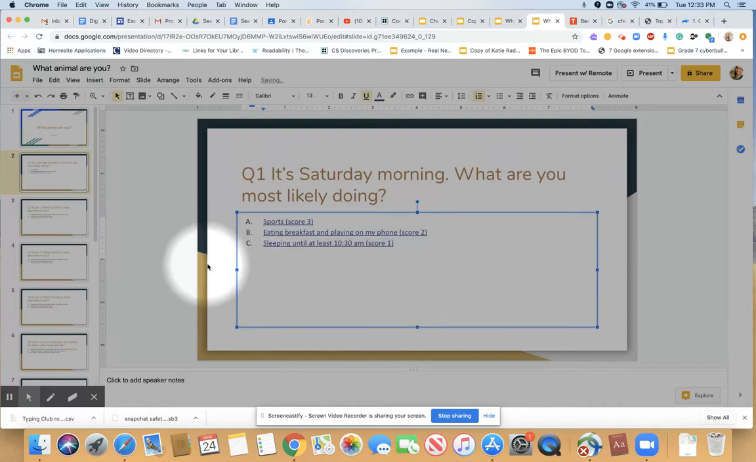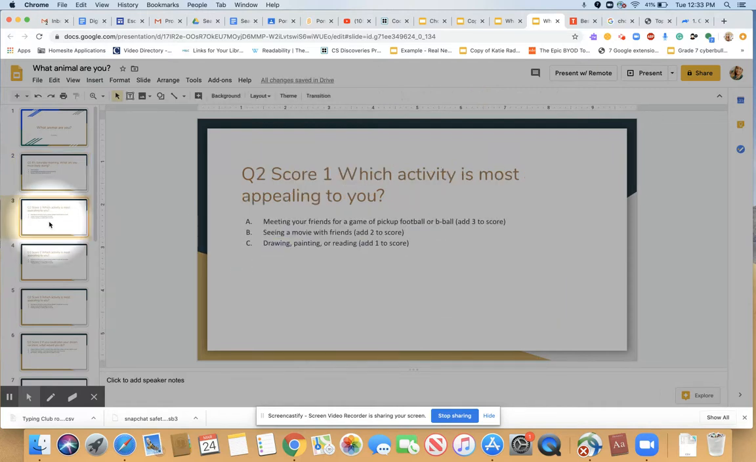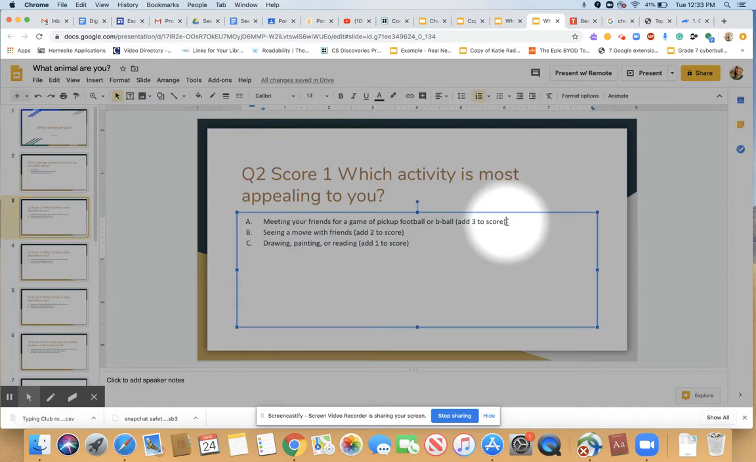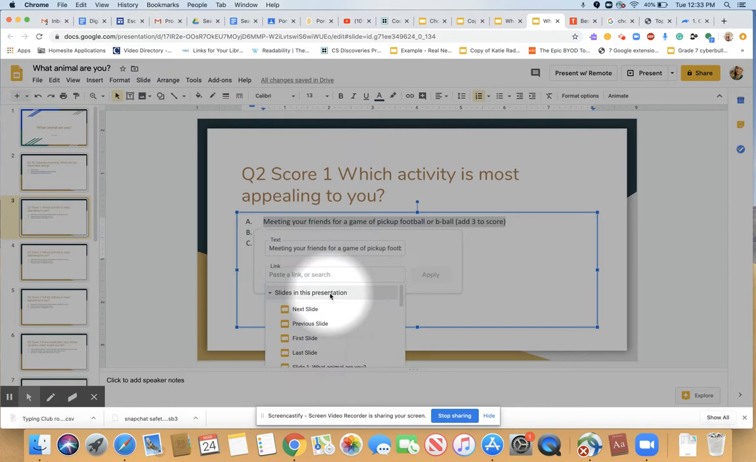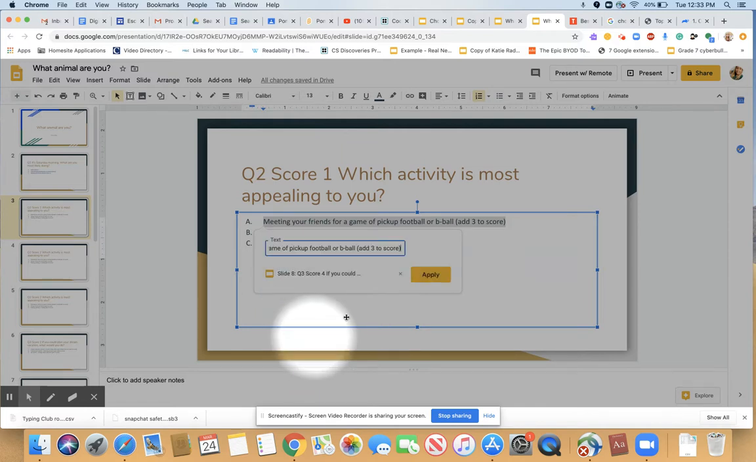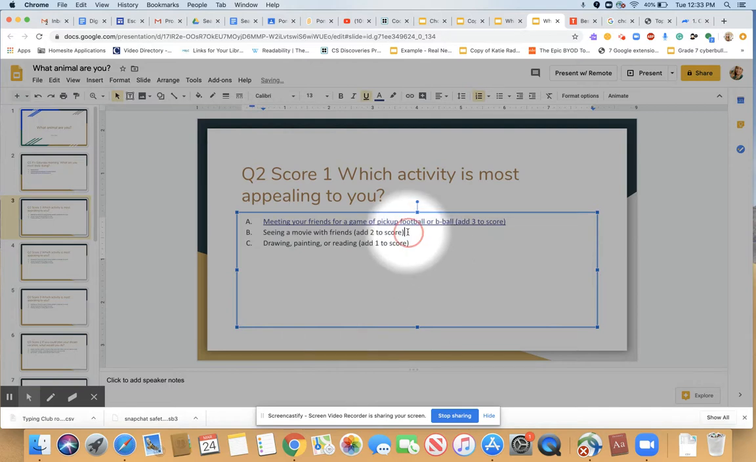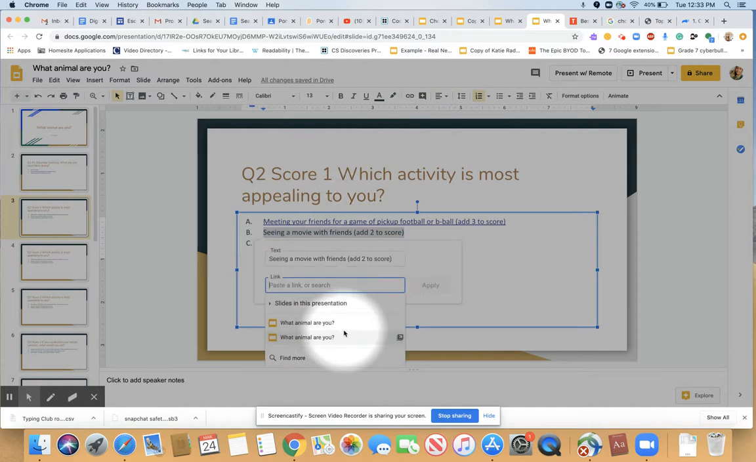Okay. Then from here, we're going to go over to the next slide. So at this point, we have a score of 1. Choice A is going to add 1 plus 3. So we're going to link that to Q3 score 4. The next one would be score 1 plus 2. So we're going to link that to Q3 score 3.